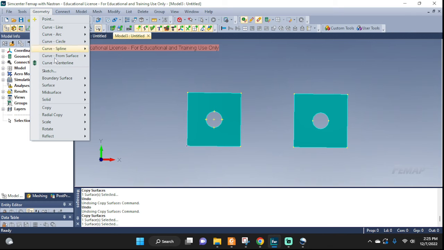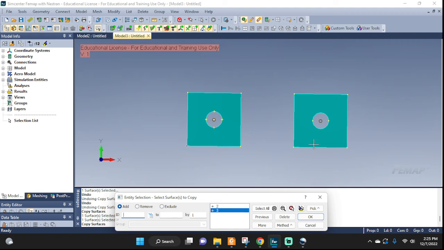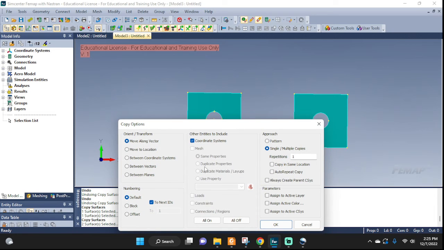Another option you can do is copy surface. You can maybe select more than one if you have to. Okay, we'll do something else.